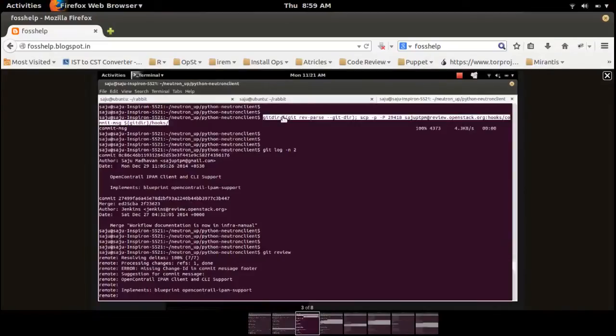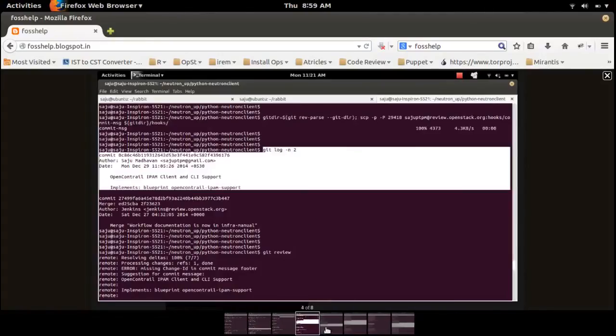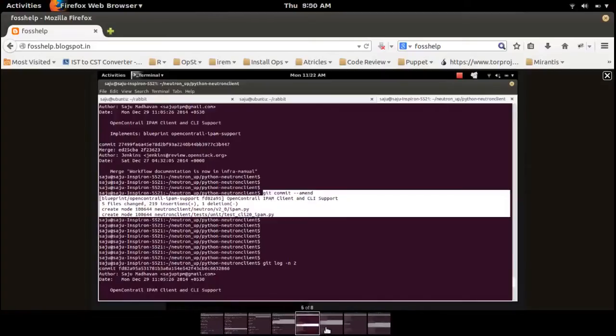Okay, so I added the hook, but that is not enough, because after that, if I check the log, I cannot see the change ID in the commit message. So how to put the change ID? After I run this command to add the hook, we need to run this git commit --amend command to bring the change ID into our last commit.